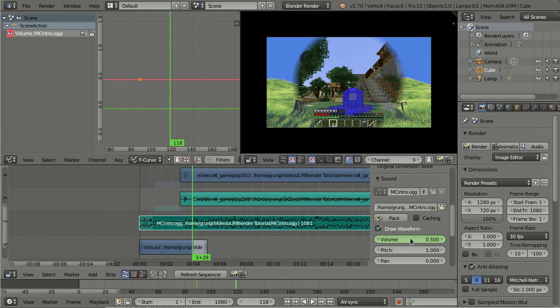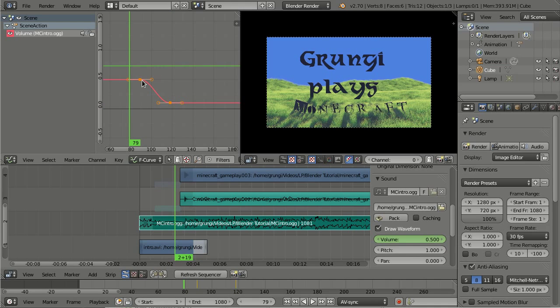And now what I want to do is put it at, for example, 0.1. Let's go really quiet. So I'm doing this, and I insert a keyframe by pressing I. And look at this, look at what we have. Blender automatically makes a smooth curve between the two values. And now, if I play by using this or Alt A, you will hear the volume go down.